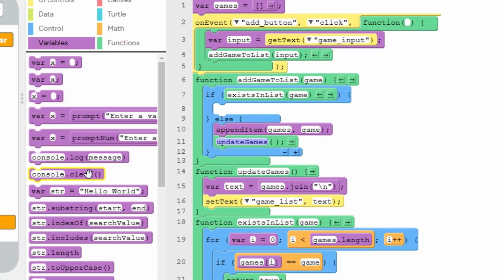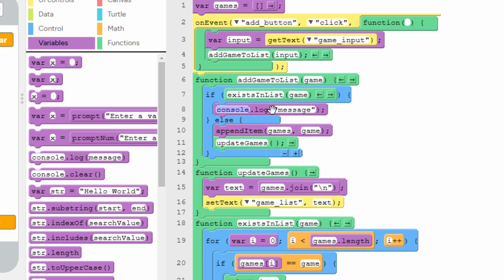And just for the sake of testing out our code, we can actually put a console log. This won't show up for the person using the program, but it will show up for the developer. And we can say something like, the game already exists. Again, whoever's using your program won't see this, but this is to help you actually write the program.